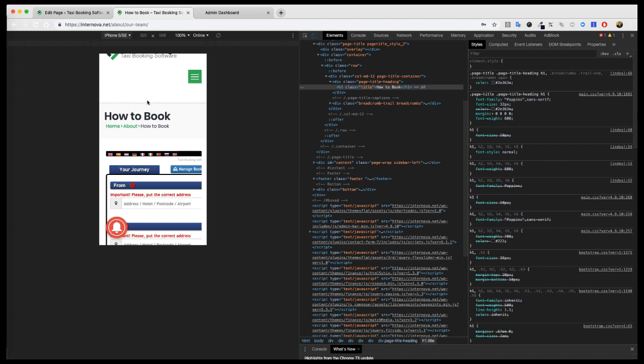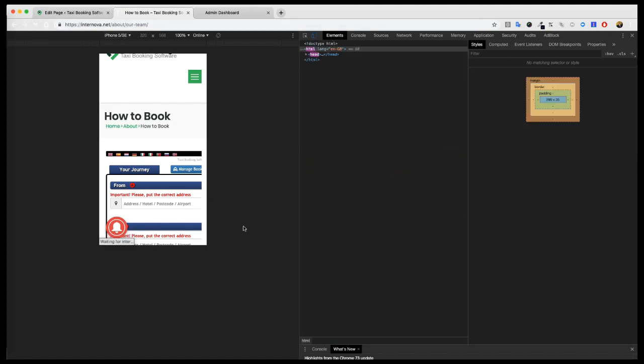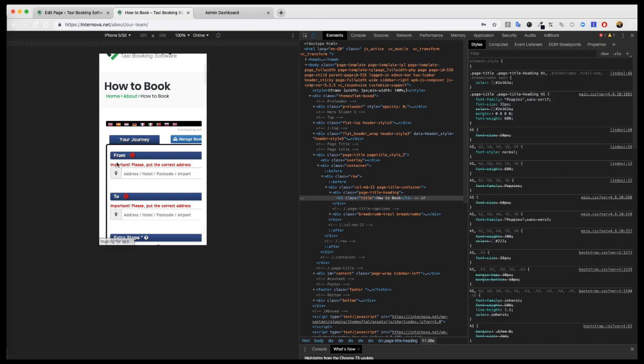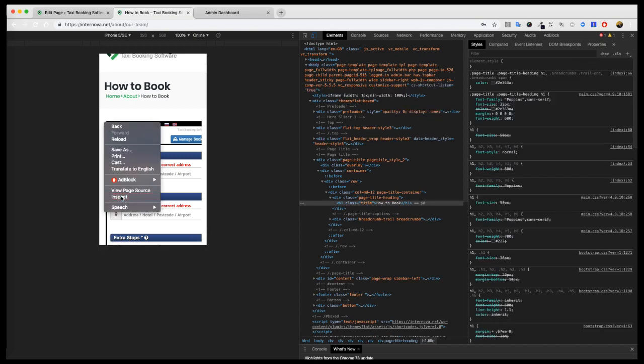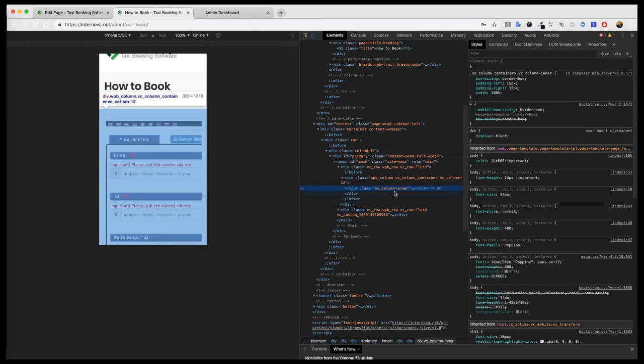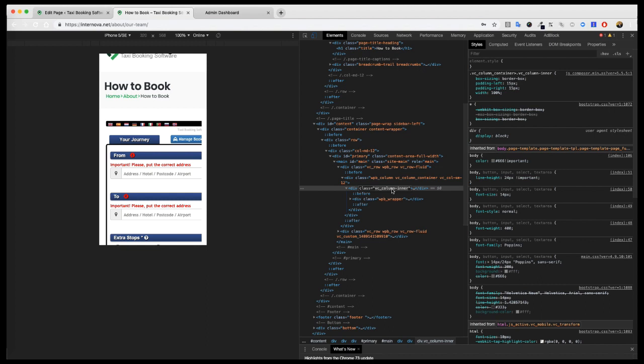I want to know the class of this row inside the booking form ID. Okay, let me refresh the page. I will inspect this. Okay, that's the problem. You see this BC column.